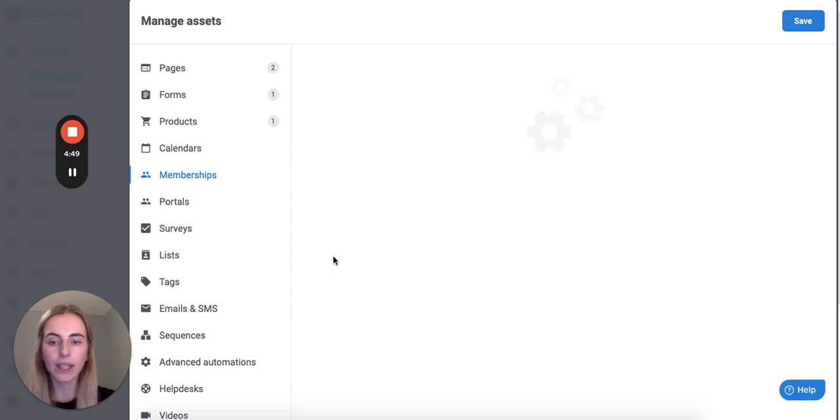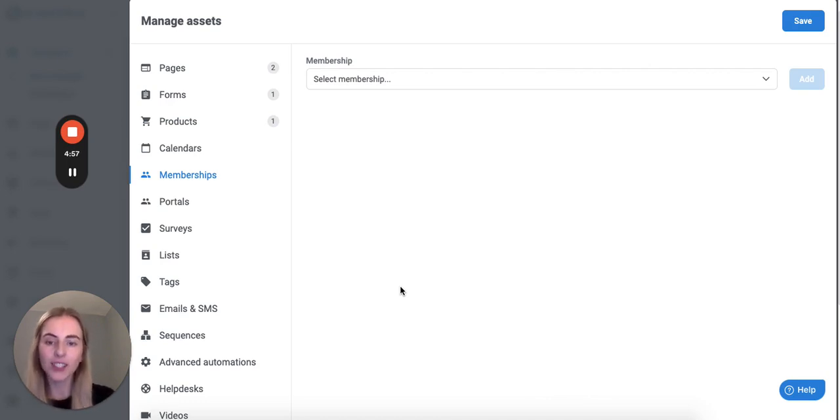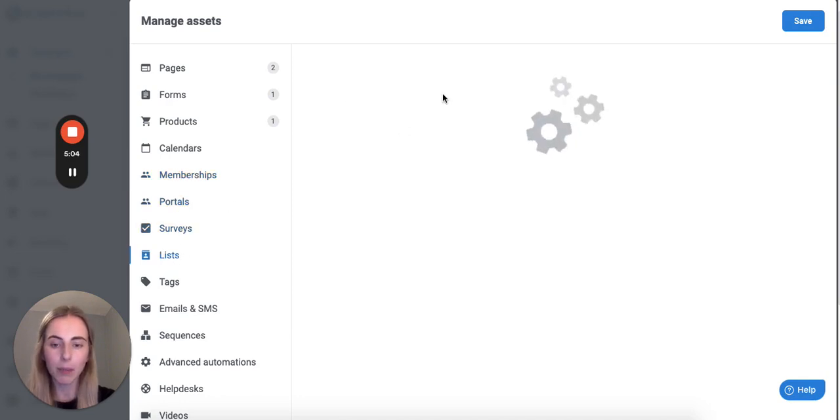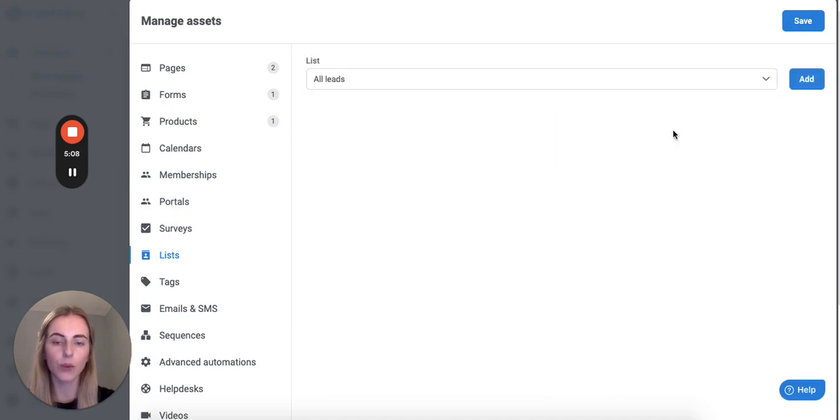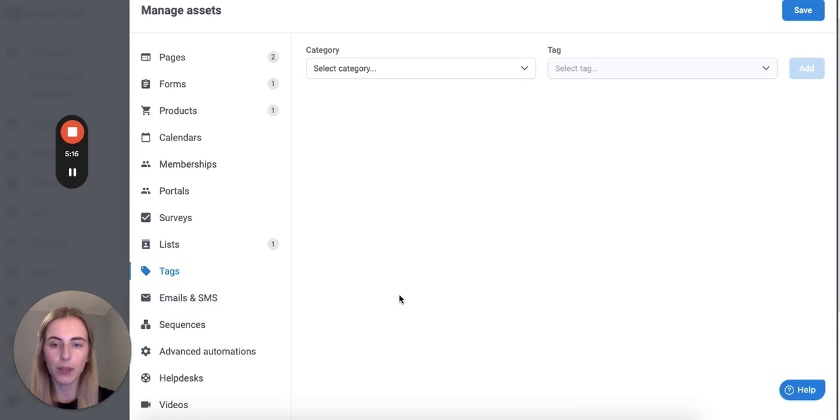And then you can add memberships if they get access to something, or if you uploaded your recording of the masterclass to a membership, if you want it to be very professional, you can do that as well. If there's a portal that you created, any surveys, lists that they will be a part of. So in my case, I made sure that they go to all leads lists because they haven't purchased anything, they haven't spent any money, but they are leads at this point. So I wanted to make sure that we categorize them.